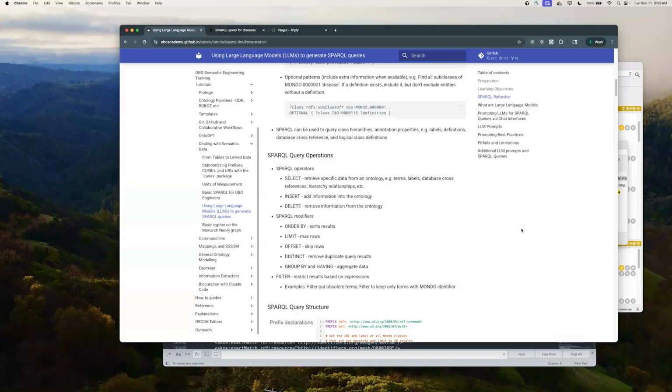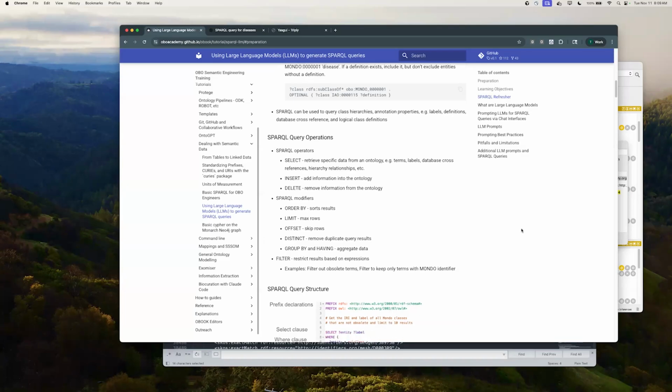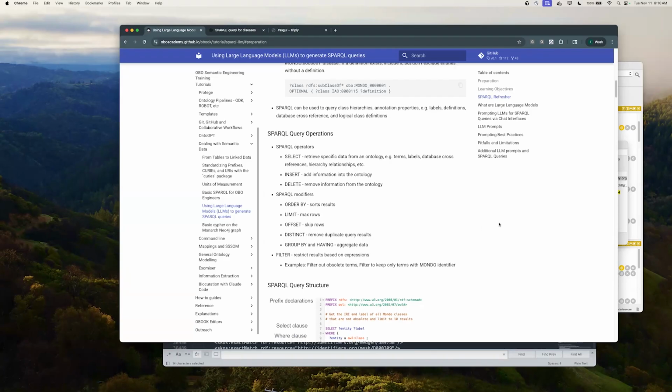There are various modifiers, so if we want our SPARQL results modified in certain ways, we can use an ORDER BY statement to sort the results based on some given field. We can limit the number of results returned. We can use DISTINCT if we want to remove duplicate query results. And then we can also use some other modifiers, such as GROUP_CONCAT, GROUP BY, and HAVING to aggregate data. I have some examples later that we'll get into using these.